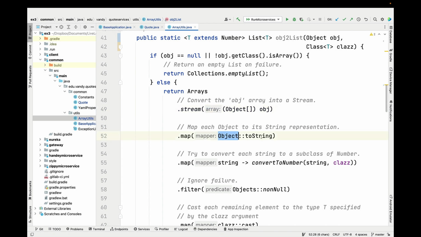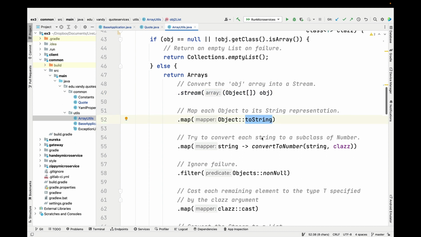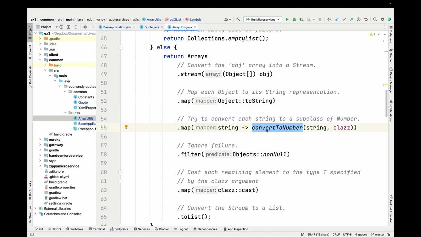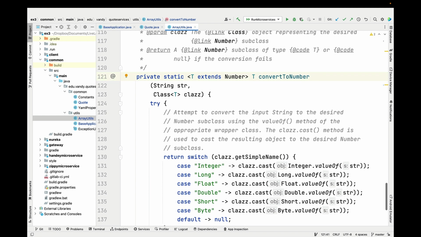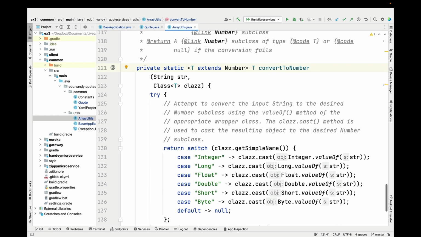We then convert each object to its string representation, and then we take each string and call this method called convertToNumber. What convertToNumber does, as you can see here, is take a look at the class that we passed in and the string that we passed in. The string contains the information that came out of that object.